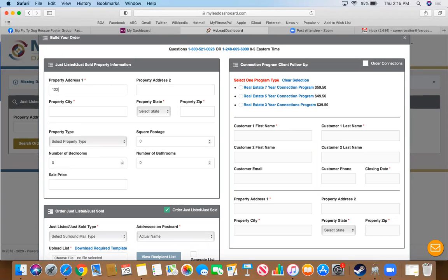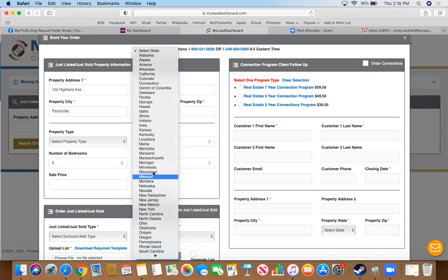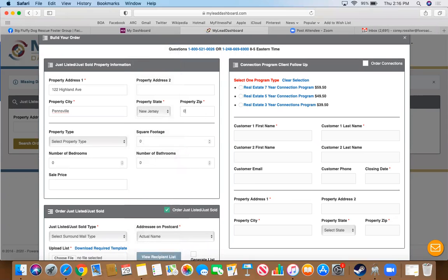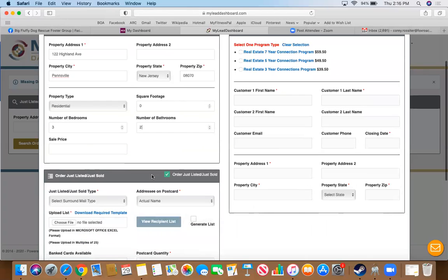So you would just put in, let's say you had the buyer, so it wasn't in your list. You would just put in the information here. And then property type, right? Residential. You can put in the square footage, number of bedrooms if you want to, and sales price, if you think people want to know that.